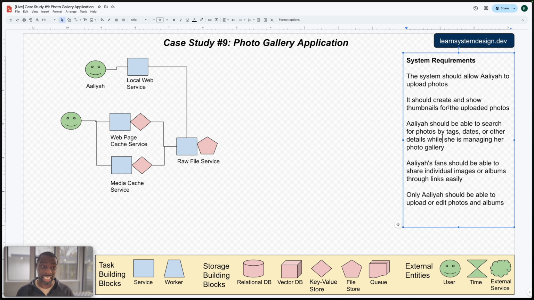Even if Aaliyah has to wait, it's only Aaliyah, and it's going to be a lot faster than you think. That's a very straightforward process. All the things that we normally do for a hosted service, we don't have to do, because it's only one client and a dedicated machine for that client, which is basically what local computing is. So the local web service can search for photos by tags, dates, and other details.